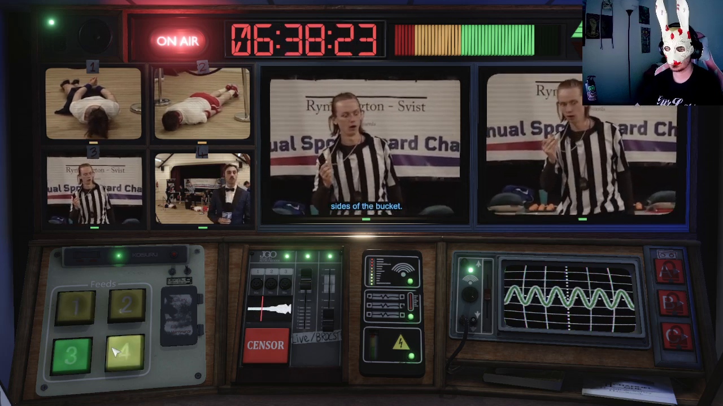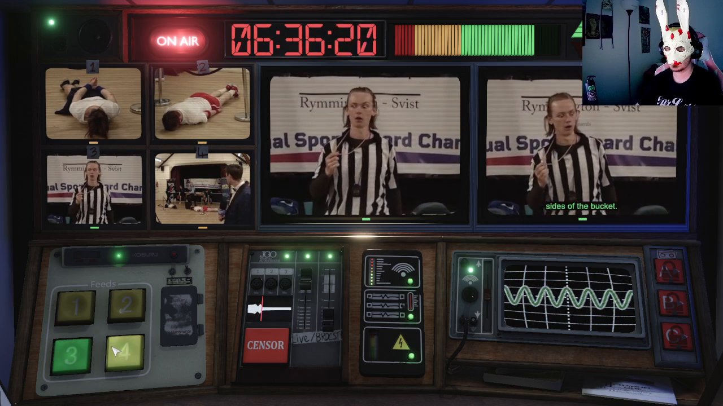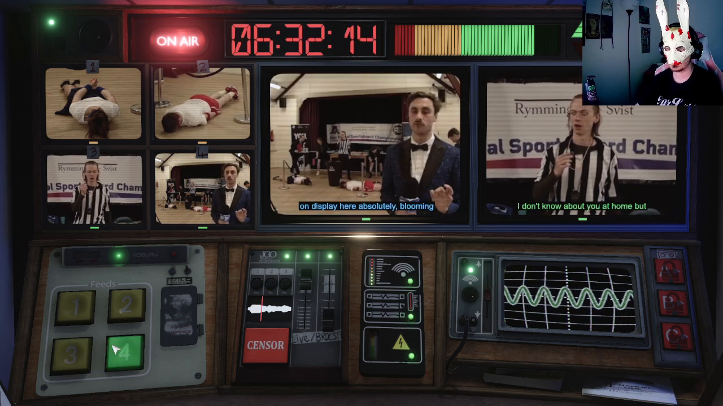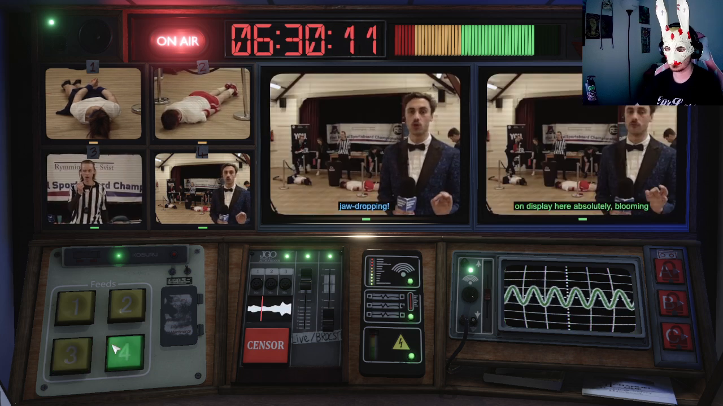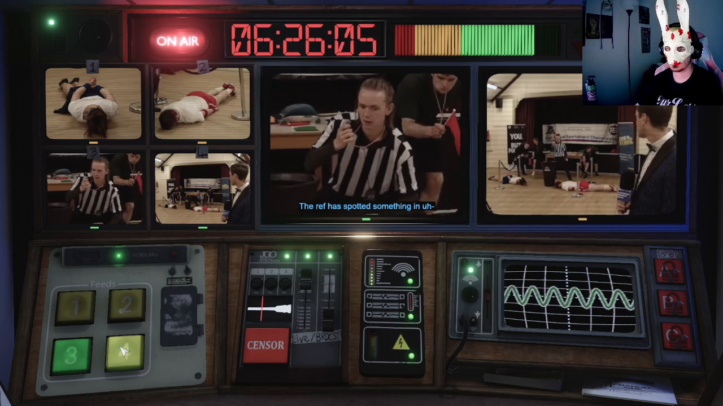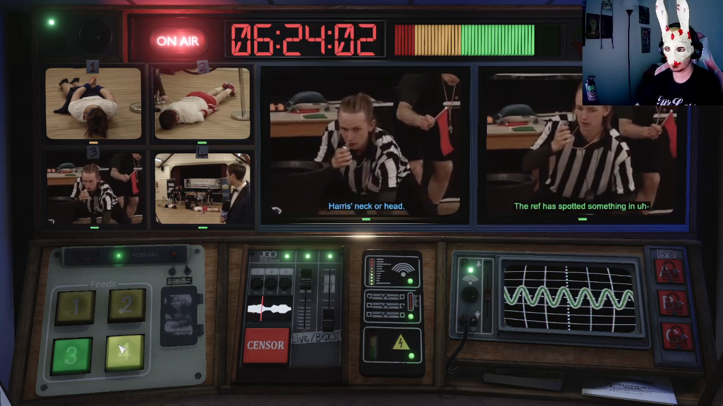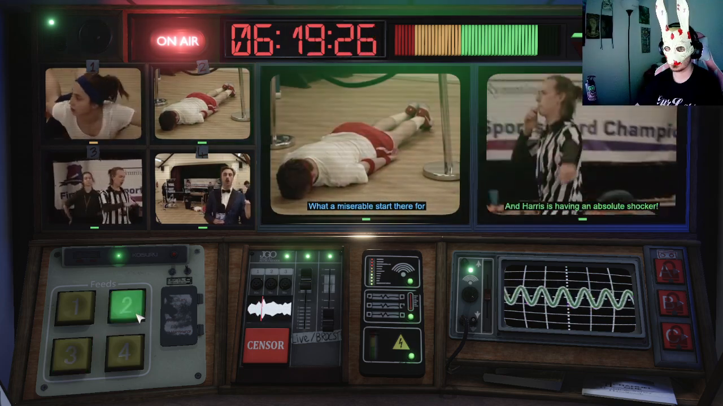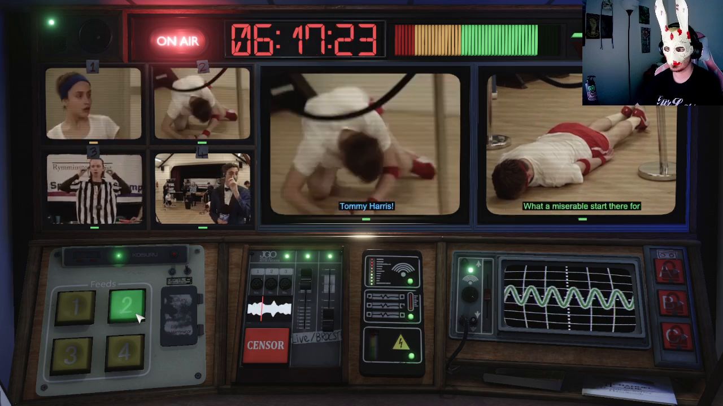Excellent bit of play here on both sides of the bucket. I don't know about you at home, but I'm finding the technical mastering display here absolutely blooming jaw-dropping. The ref has spotted something in Harris's neck or head. And Harris is having an absolute shocker. What a miserable start there for Tommy Harris.